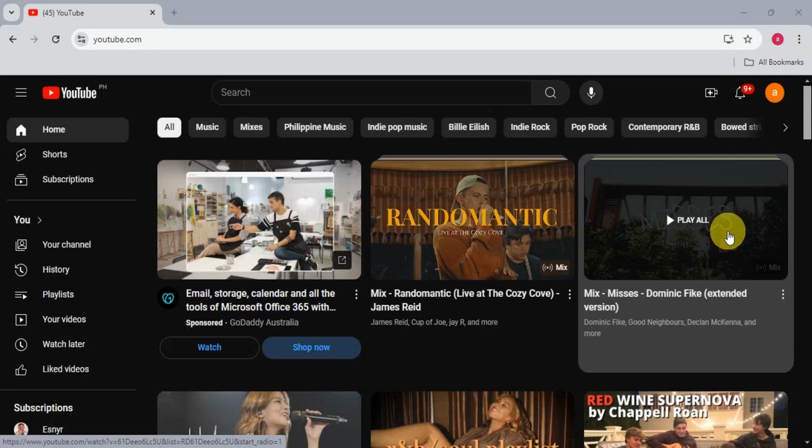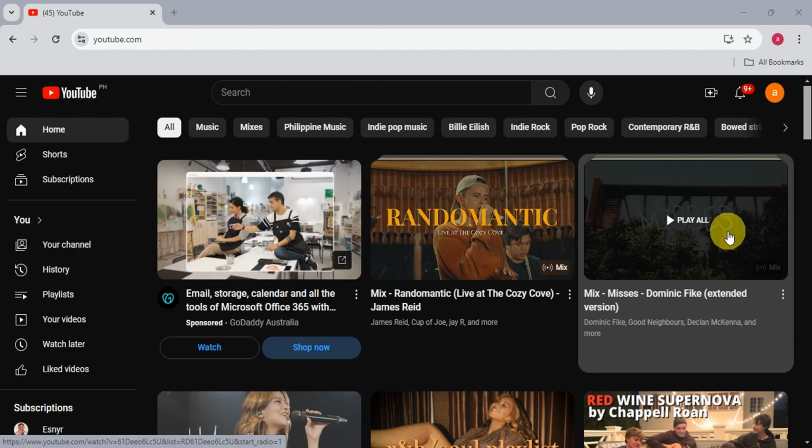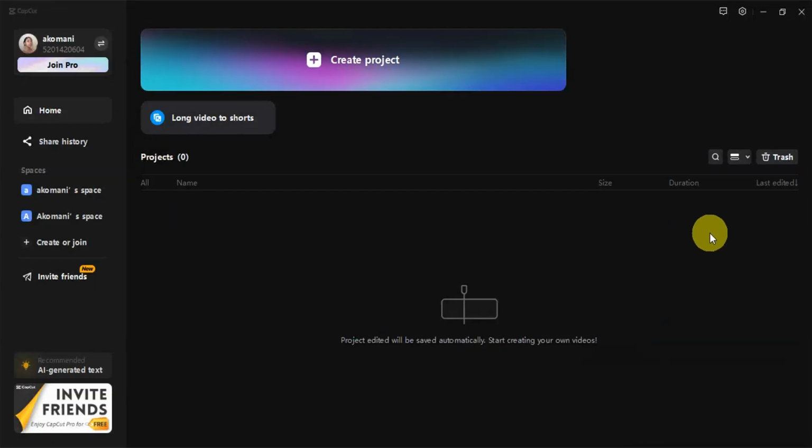In today's video, we'll learn how to add animated captions to YouTube Shorts automatically for free, easy tutorial. So for us to be able to add those animated captions to your YouTube Shorts or any videos, we need to go ahead and use a software for that, which is called CapCut. This is actually free to download onto your local browser.